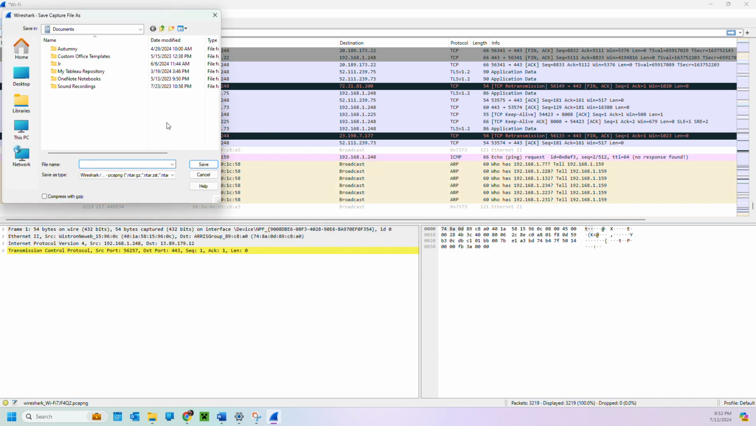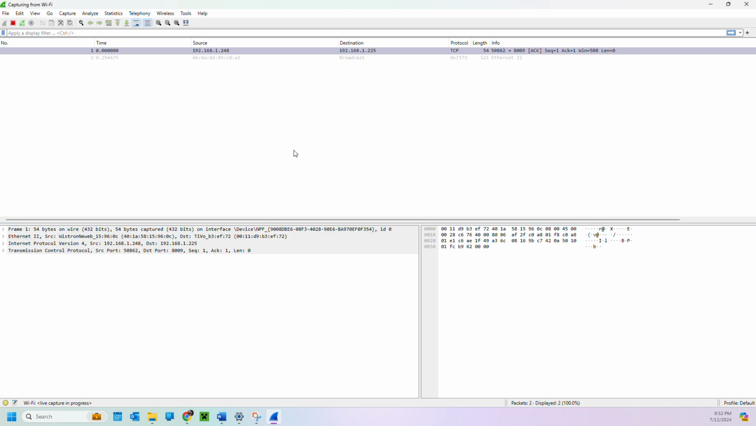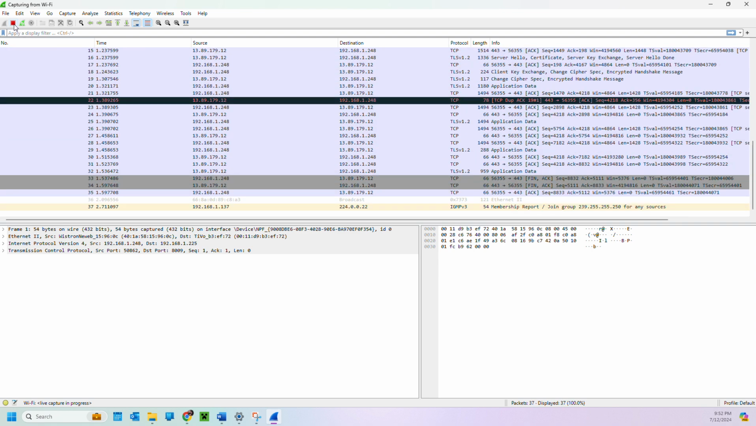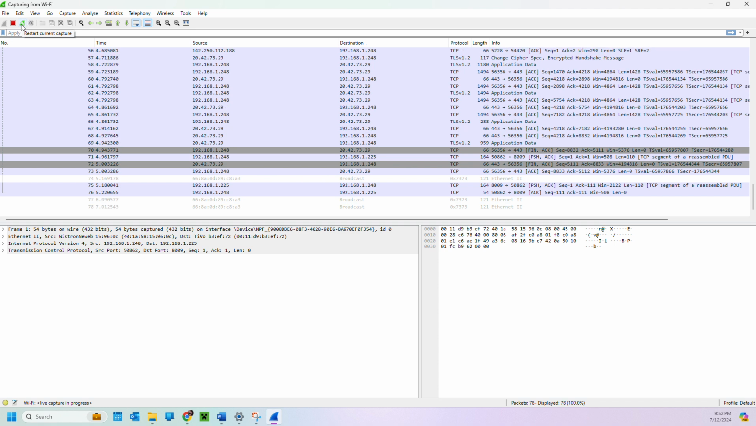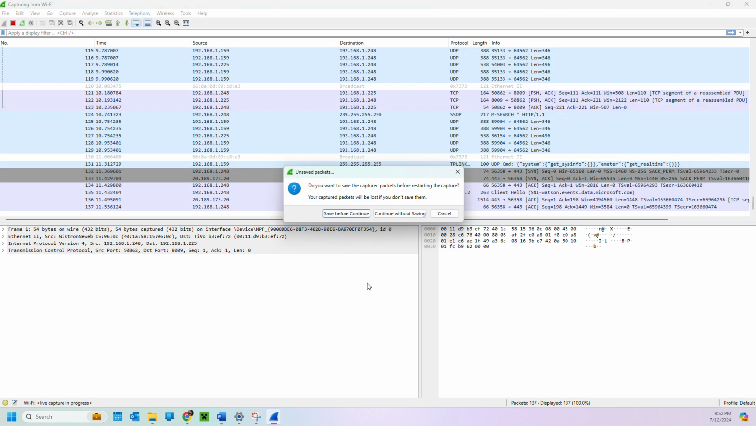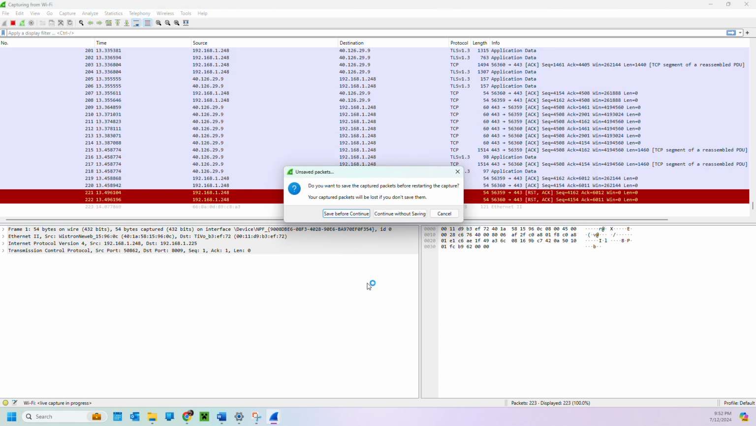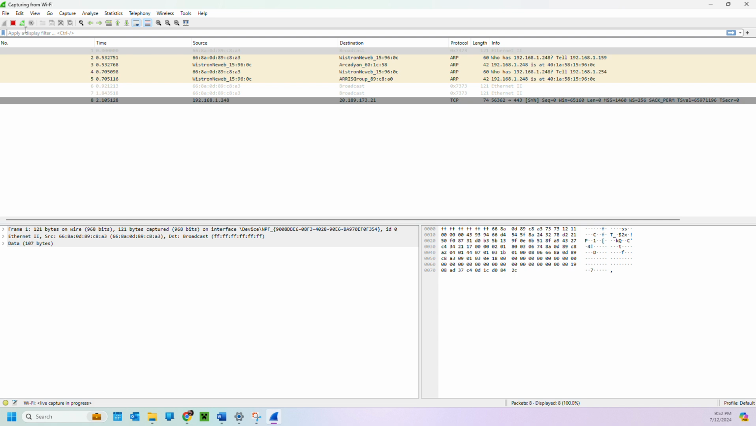If I want to save it, I just click save anywhere on my computer, give it a name, click save, and it saves that session. Let's do that. Continue without saving. And then we also have this second button here, which restarts a new session. And again, this one also gives you the option to save or continue without saving. I'm just going to click continue without saving.